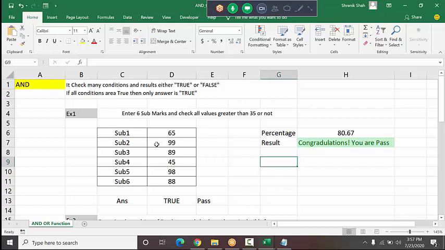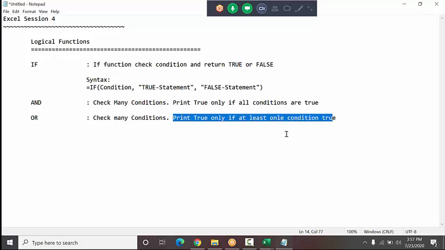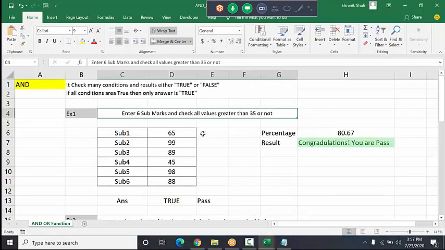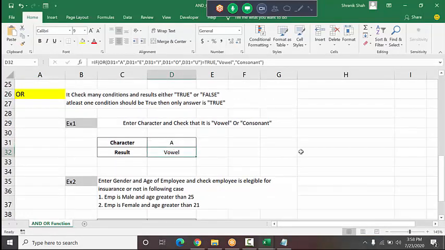Now, like AND, here is another function called the OR function. The OR function is used to check many conditions again, and it needs at least one condition to be true. So I will explain this example. See, the character is given, and here I just want to print whether the entered character is a vowel or a consonant. When the character matches A, E, I, O, U, then only it is a vowel.